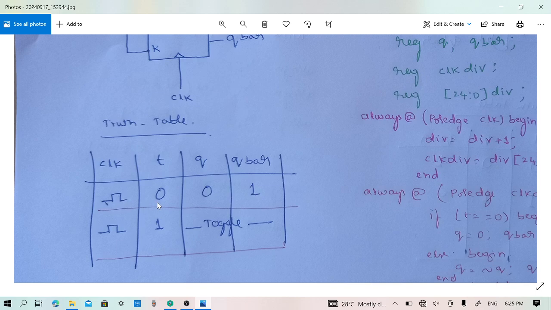When clock is applied and T is 0, the output is 0. When clock is applied and T is equal to 1, toggle will happen. That means the output switches from 0 to 1, 1 to 0 after every clock.